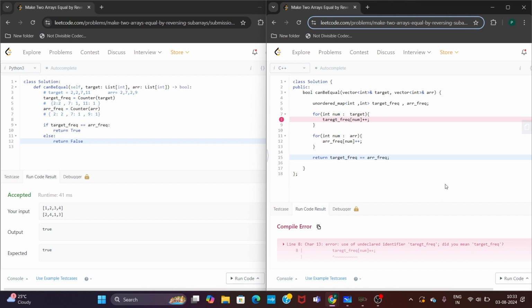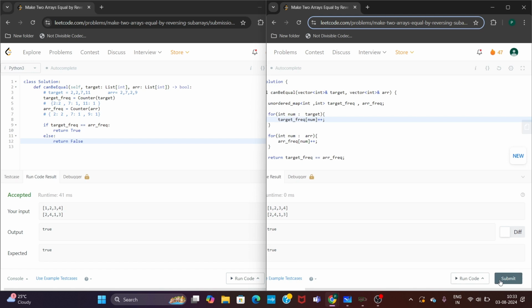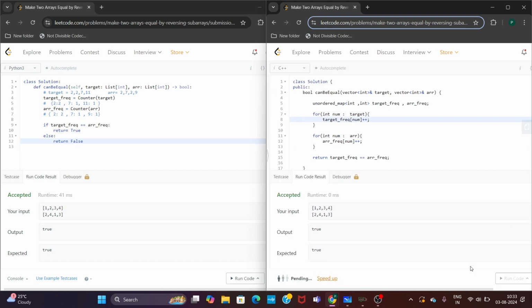Yeah, it's giving some compile time error. Target frequency of num incremented. Oh, sorry, I made a typo. Okay, now it's better. Let's try to run it. Yeah, it's giving the correct output. Now let's try to submit it. It must pass all the test cases. Yeah, it's being accepted.